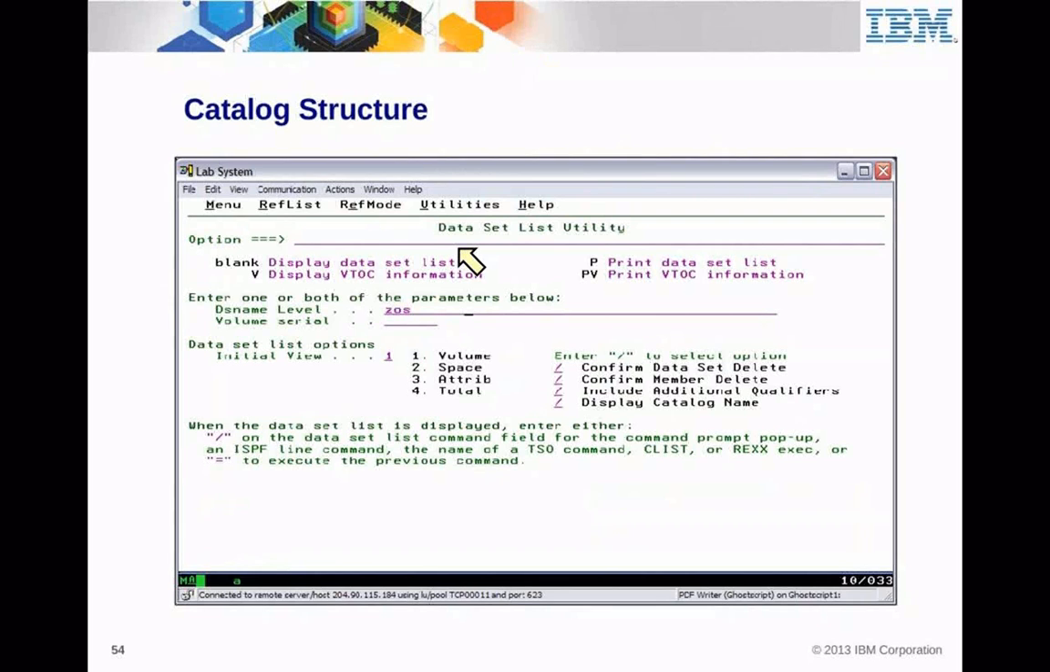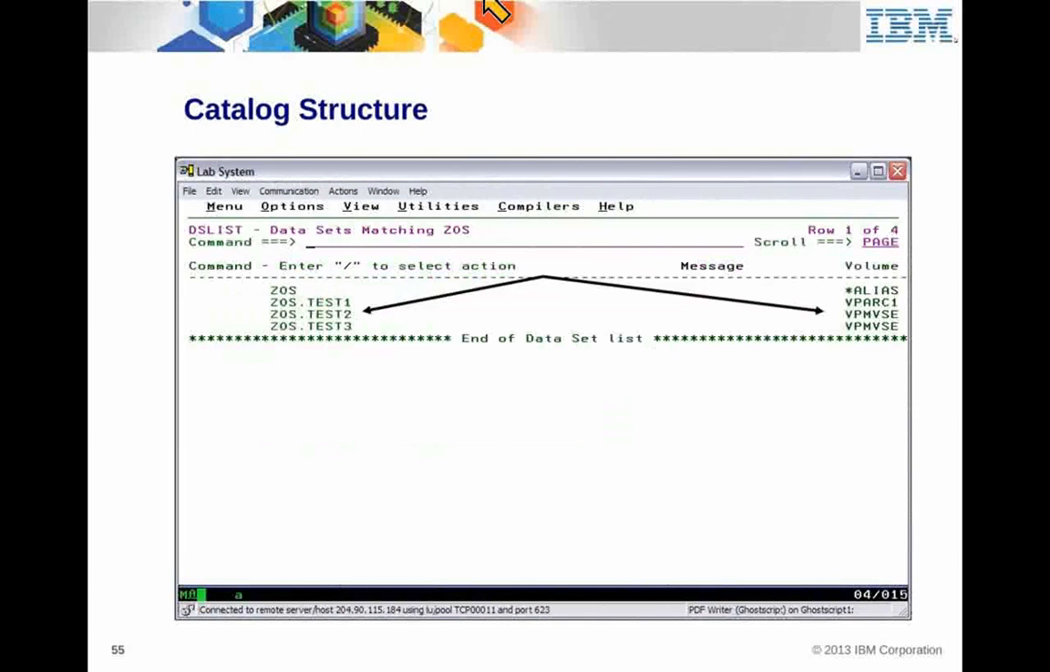Now, what I'm going to do is I'm on the 3.4 panel here, the data set list utility, and I want data set name zOS as a pattern matching. And it comes back with these 4 entries. So you'll notice the first entry, zOS, is an alias.